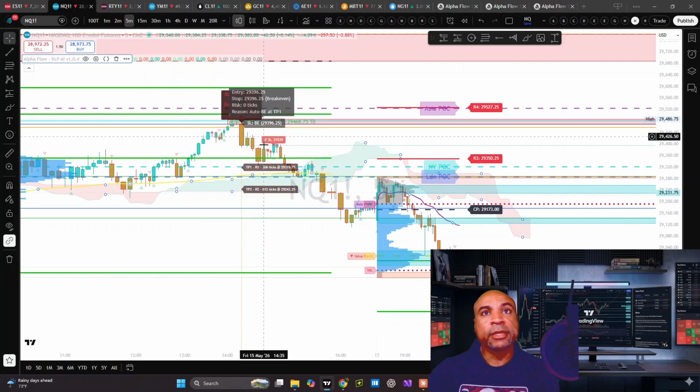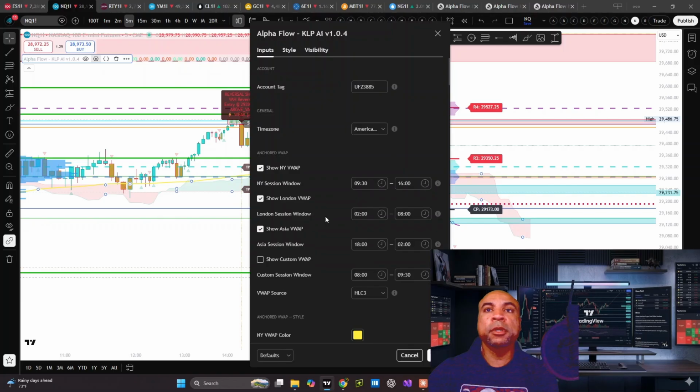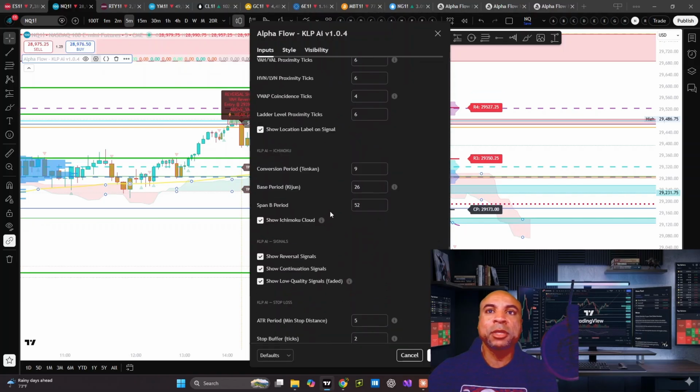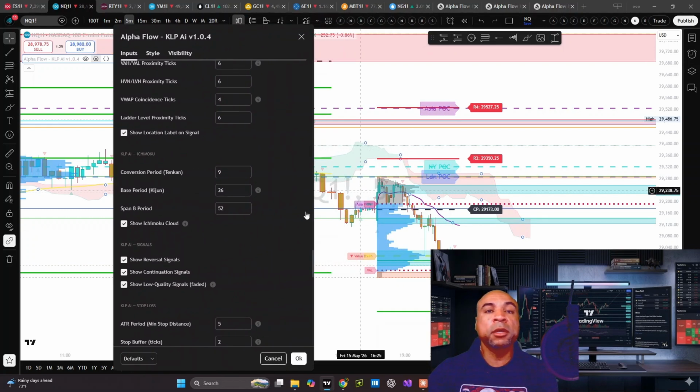So even if I did not have the cloud rendered on the chart, it still detects it and factors it in the background. I just like to trade with a clean chart. I already know I have a lot going on this chart.